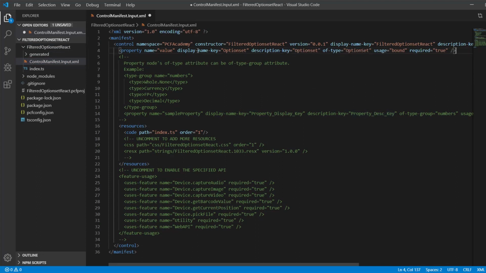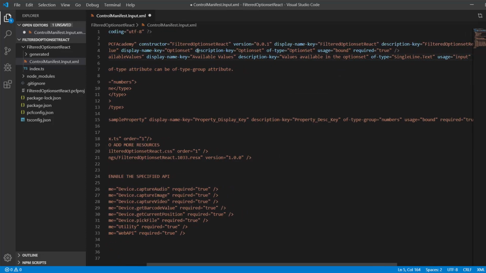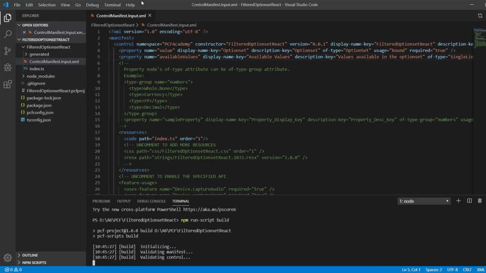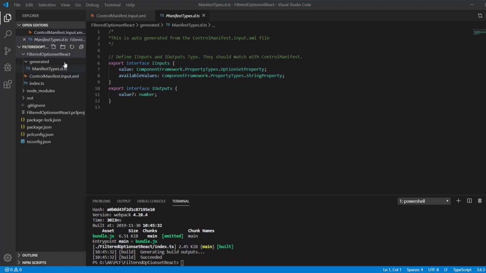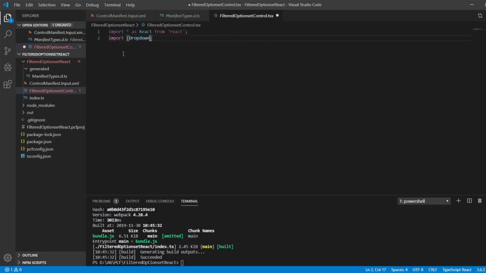I add the required inputs to the control manifest input.xml file and run the npm run build command to rebuild the manifest types.d.ts file. I add the file for the filtered option set React class, and import React and Office UI Fabric. I describe the properties of the control. Consider it like parameters for the class's constructor.